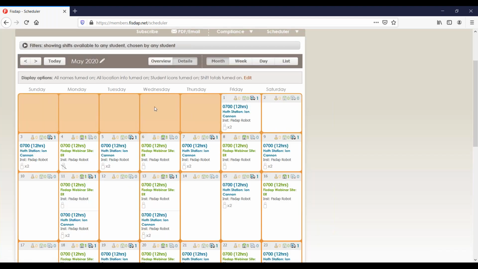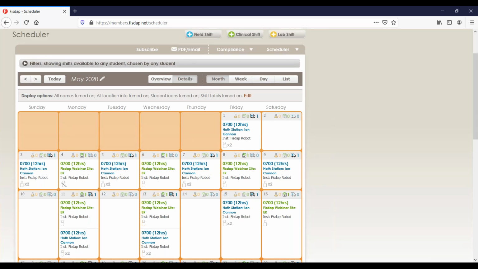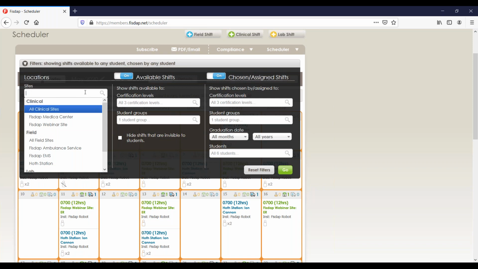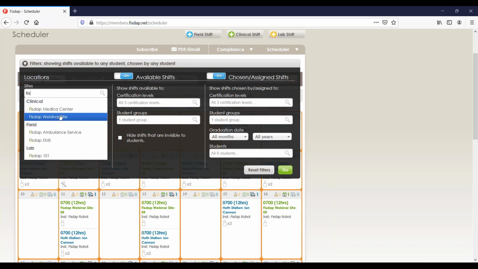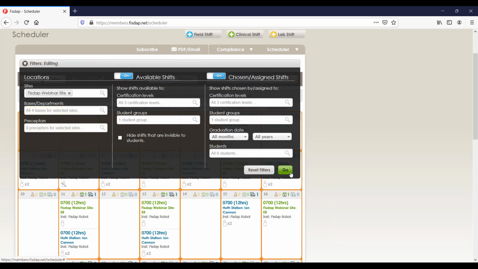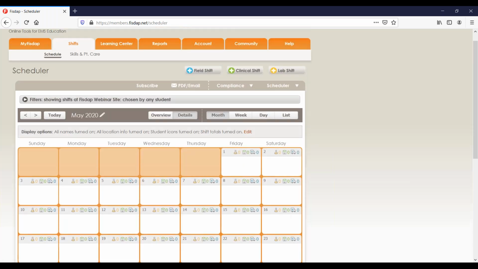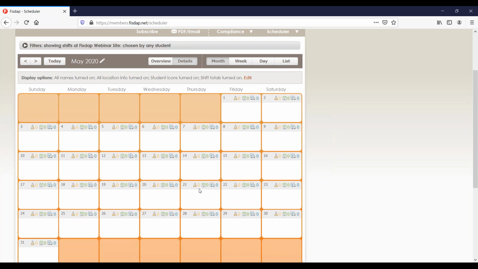And just really quickly on that, to use that feature, what you would do is you would set up the schedule, the filter, how you want. So if we only wanted the Fisdap webinar site, we could select that. We could even turn available off, so only the chosen shifts are selected. Now, obviously, for that shift we just created, we didn't assign any students, so there are no chosen shifts for it.